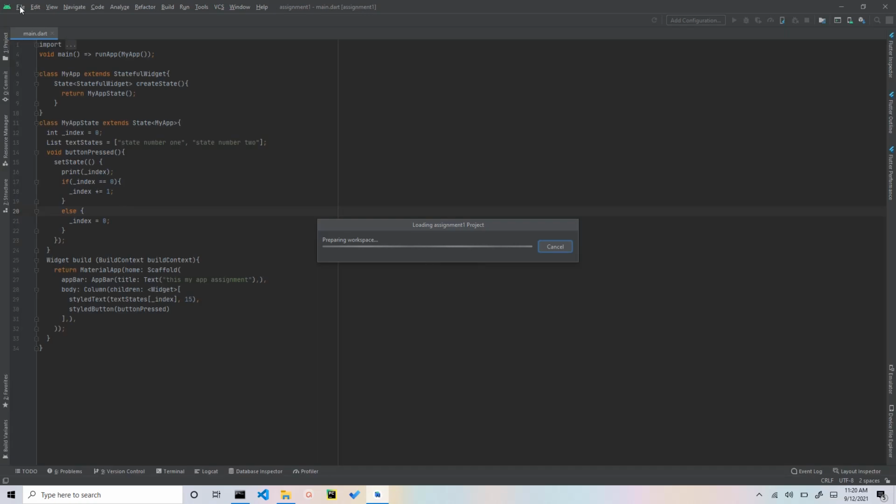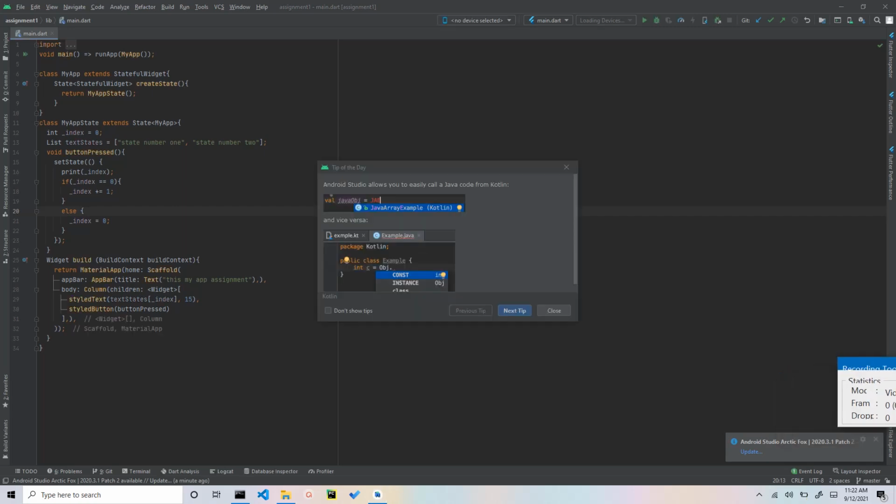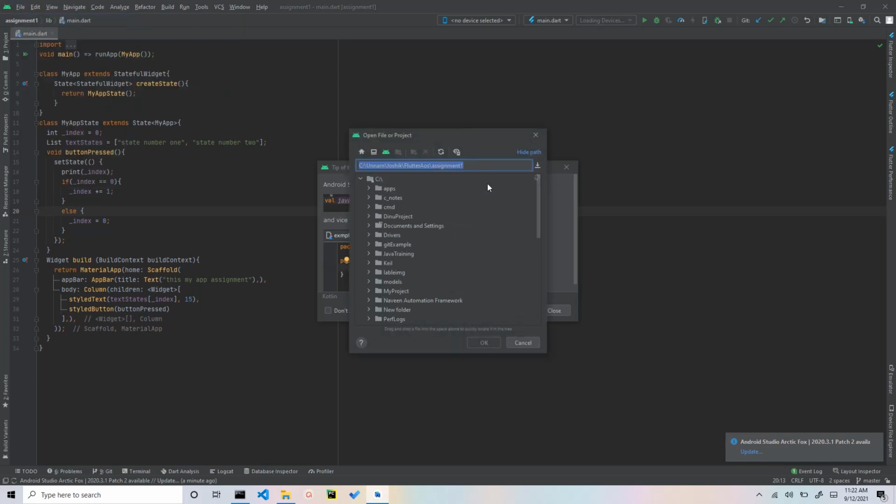Now, please do note that you can create a Flutter project via Android Studio, but I just don't find the way as simple as it is using command prompt. But you're going to go to File right after this loads. So now, what we're going to be doing next is we're going to go to File, and then we're going to go into Open. And then we're going to open the folder wherever we downloaded it.